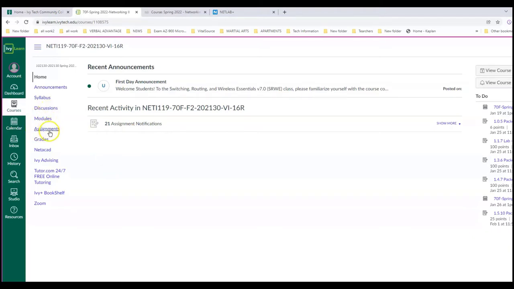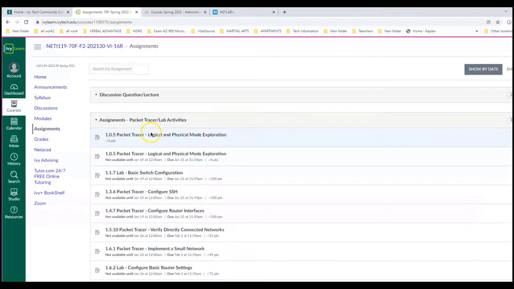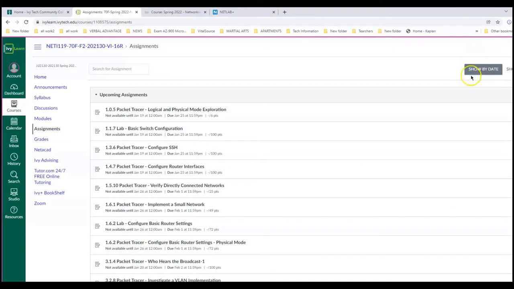And the last thing to look in here for actually completing your work is assignments. I'm going to click on assignments. When you go into assignments, you see two types of ways to do the assignments. You got show by date and show by type. I like to keep mine show by date. That way I can always be up on what's going on.